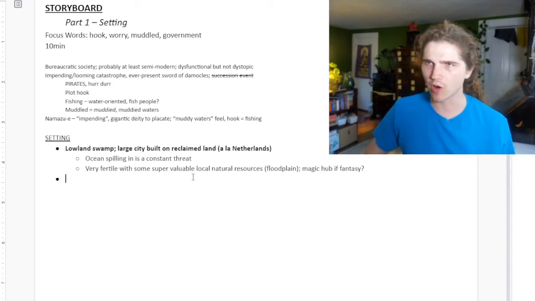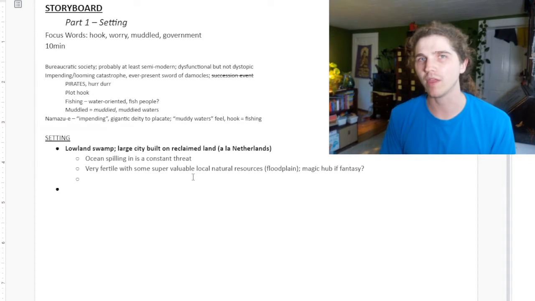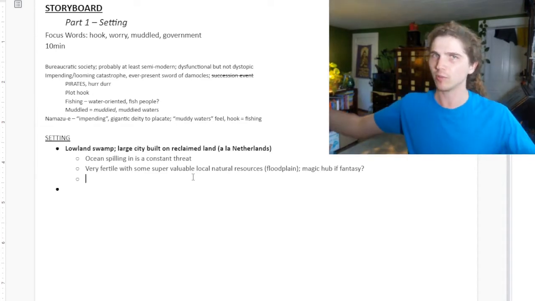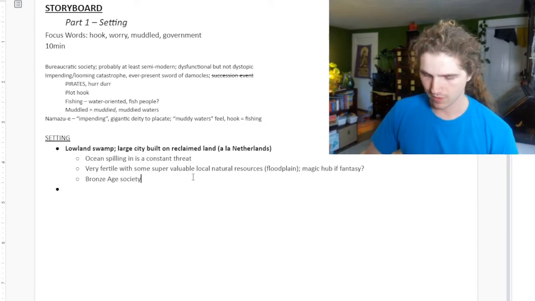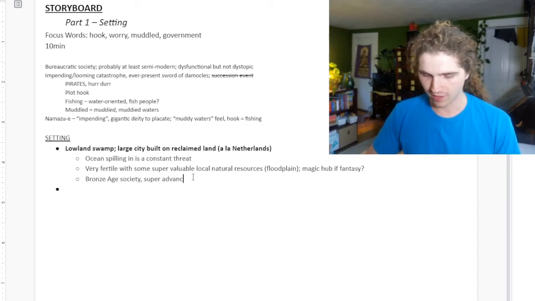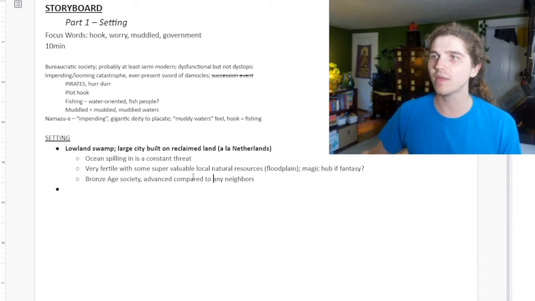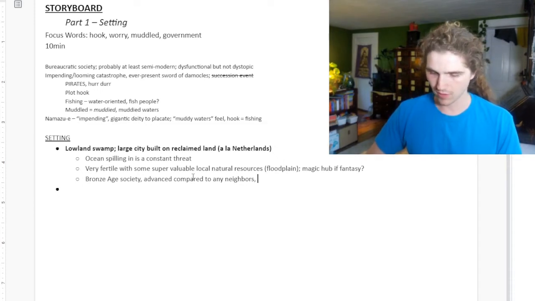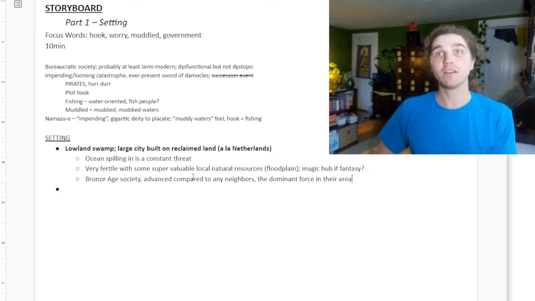Since I'm talking about crop growth, that leads me to believe that this is like a Bronze Age society, because food is so much more valuable the further back in time you go. So let's say Bronze Age society. Super advanced compared to any neighbors, the dominant force in their area.